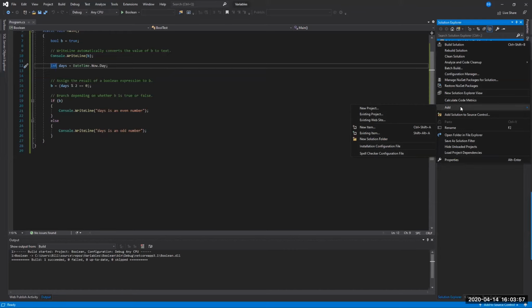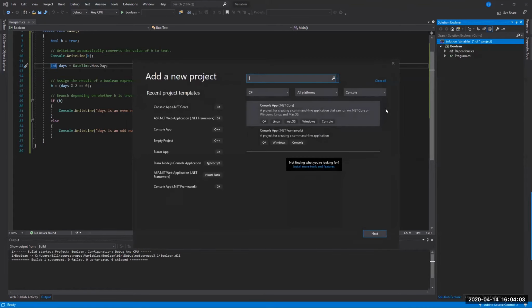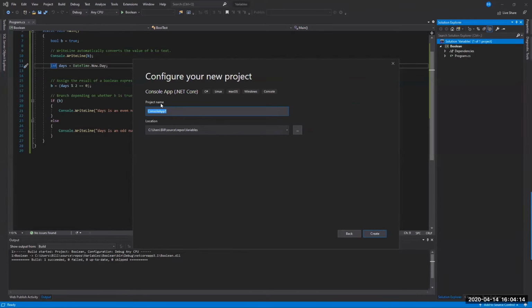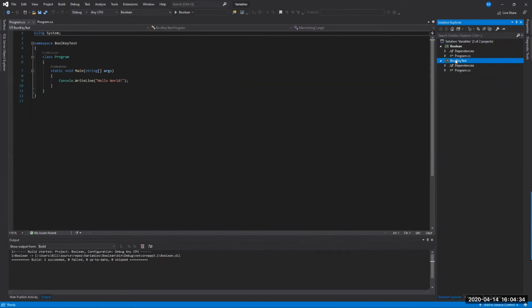Come down to the option in the menu that reads add, and then from the flyout menu, I'll choose new project. So again, identifying the project type, console app, .NET Core. So I just selected that template type from there, click next. You see here, all we get is a project name. So we want to call this one, what is this, our bool key test. So I'll type that in as the project name. And you can see it's still going to store that in our variable solution. Then we'll click create. And now I have a new project in my Solution Explorer called bool key test.